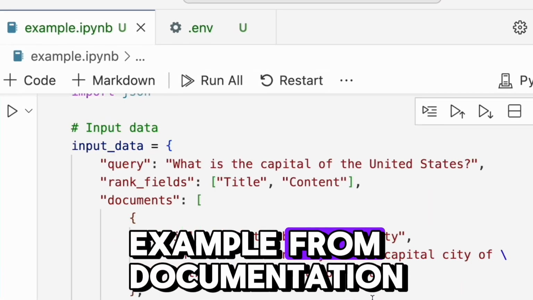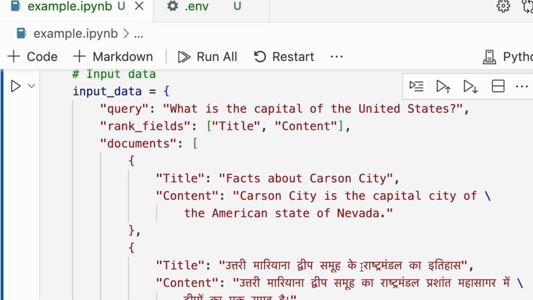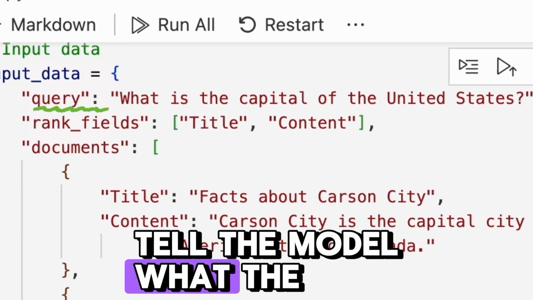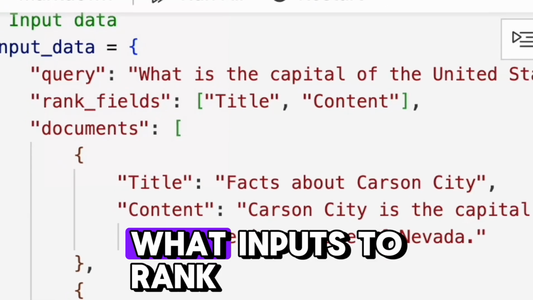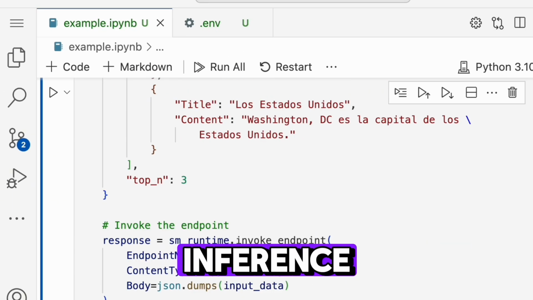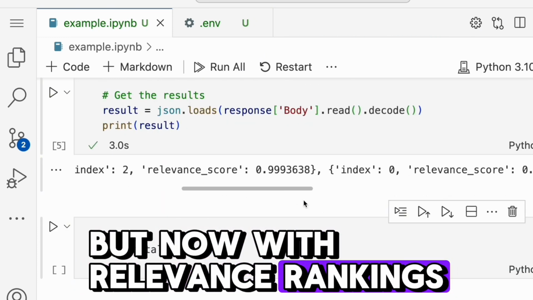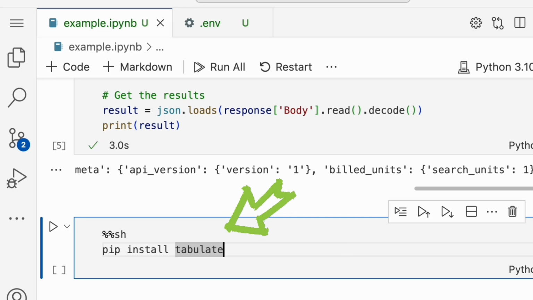Here's an example from Cohere's documentation. I won't dive into how the model works in this video. I'll just point out that here we tell the model what the question is and what inputs to rank. When I send the input over to the model for inference, I get all the same data back, but now with relevance rankings. Let me tabulate that for easier reading.